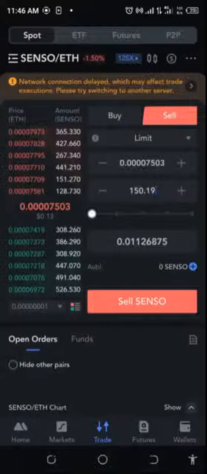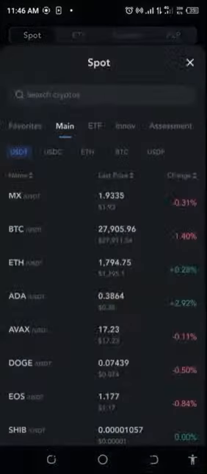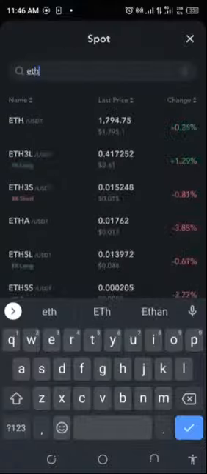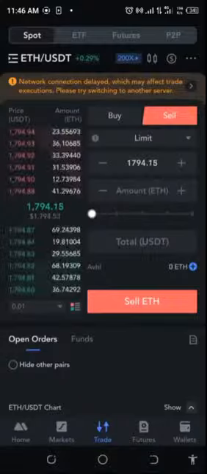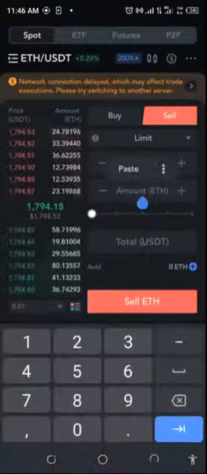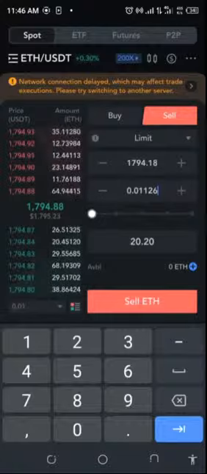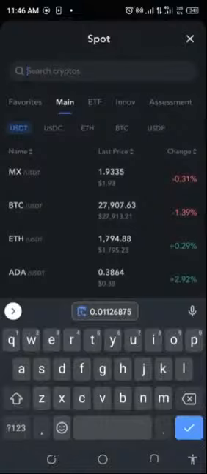Let's just try this out. Then we'll copy that out and go and check it. And then we'll sell ETH to USDT. So let's see how that will go. ETH to USDT. Let's see whether this is going to work. Never going to work. Let's go back and try it out with our BTC. Let's try this out one more time.